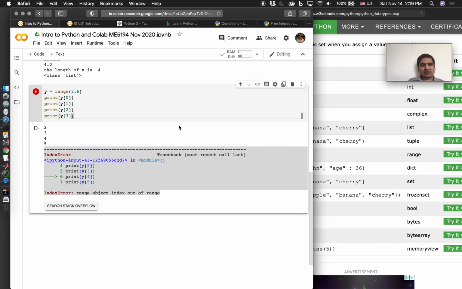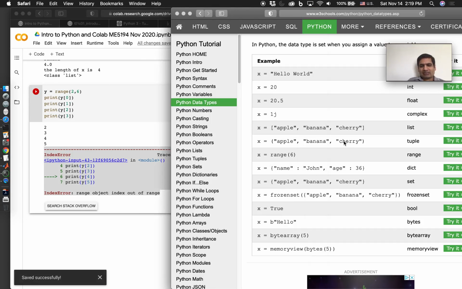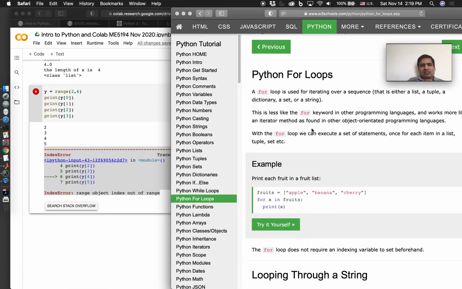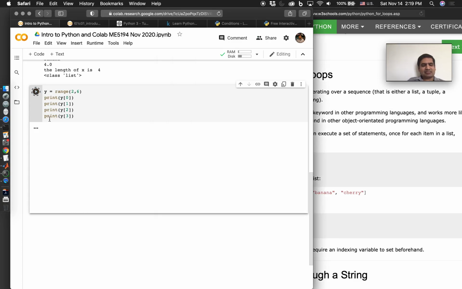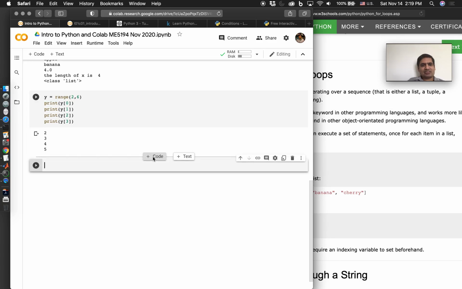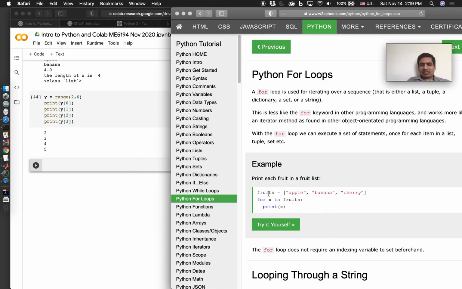Okay, so that's range. I'm just going to save it. Now here we just type these things one at a time. Instead, we could have done for loops. So let's see what for loops look like in Python. Okay. So let me just run this thing so that it cleans this up. Now it's all fine. Let's do for loops. So it goes fruits equals apple, banana, cherry. For x in fruits, print x. Okay, let's just do that.